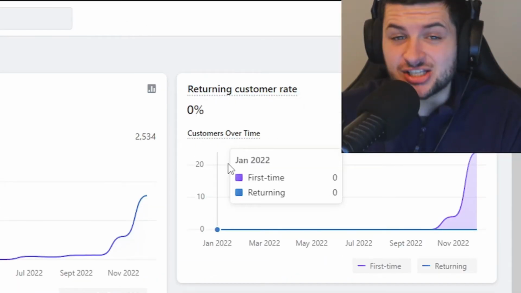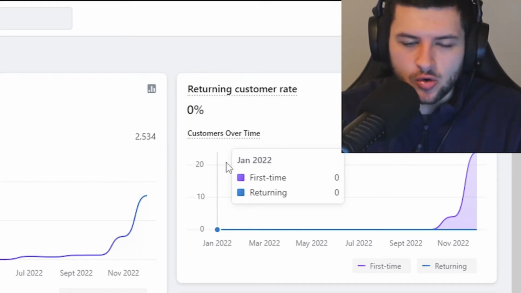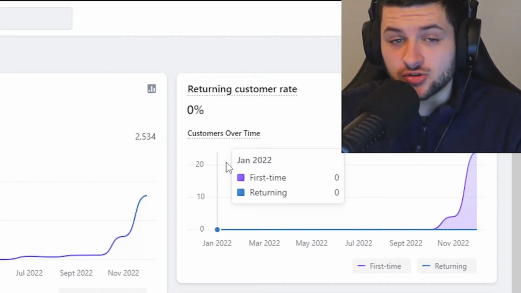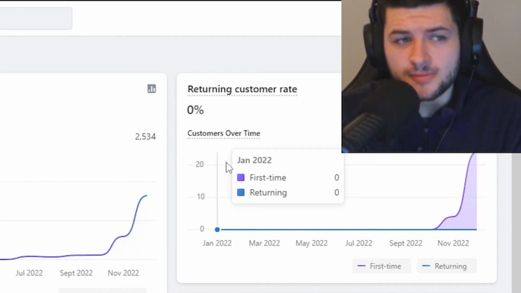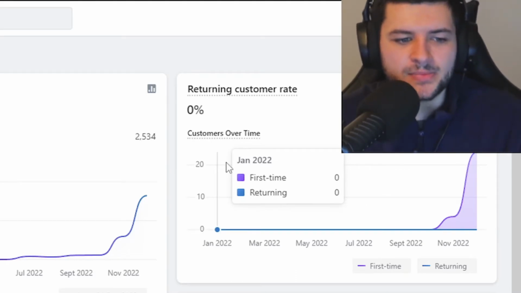The returning customer rate is actually 0%. That shows me that we did a really bad job at returning customers. What we could have done, for example, is ran email marketing campaigns. We could have tried to recover abandoned carts, and we could have emailed our customers to come back again with discount codes, for example. That would have improved that.